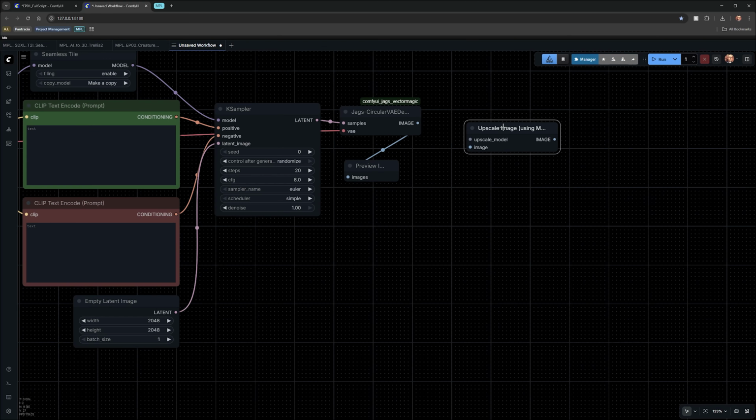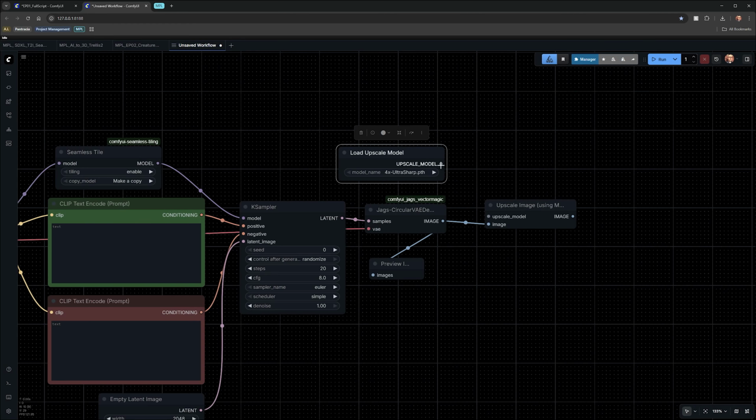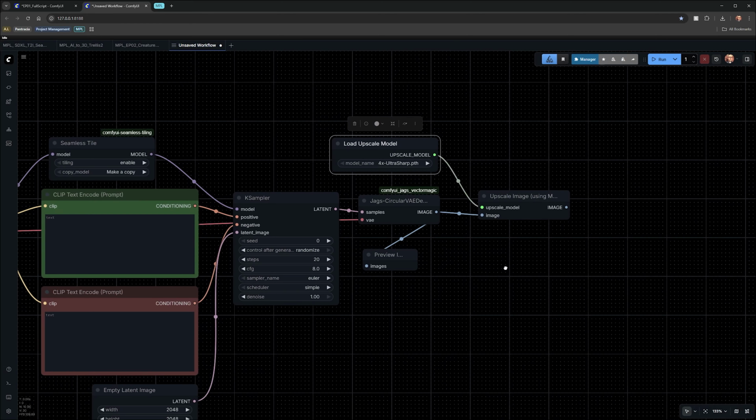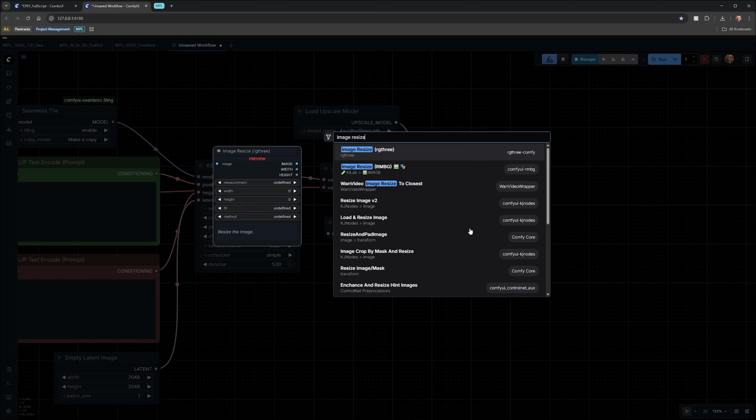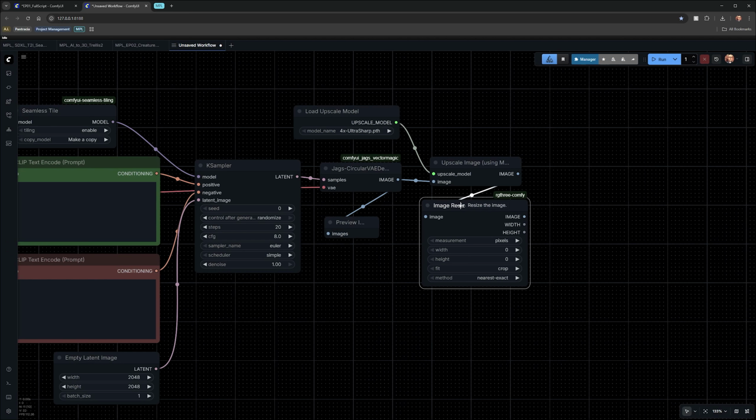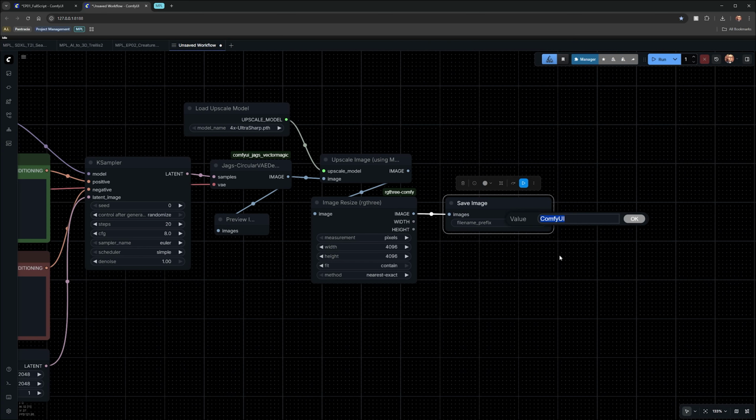I'm going to get a load upscale model node and an upscale image using model node. Connect those together, and from the drop-down list on the model loader, if you have the 4x Ultra Sharp model, give it a try. If not, don't worry, this will still work great with one of the standard upscale models you'll have installed already. Next, I'll drop an image resize node and set it to 4096 because that's the size I want my final texture to be. Now I can connect this to a fresh save image node.